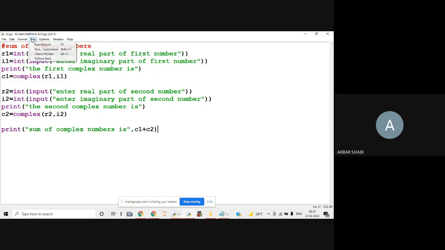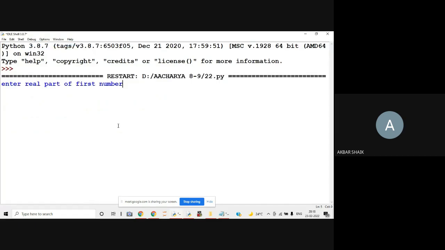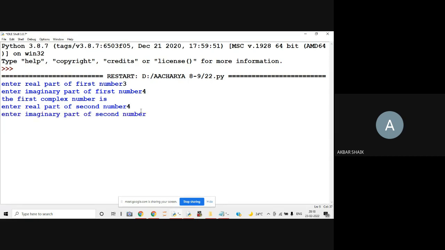Now if we observe here, we'll execute this program. Enter real part of first number, I am giving 3. Enter imaginary part of first number, I am giving 4. The first complex number is, okay, I am not displaying that number. Anyway, I am not displaying that number.